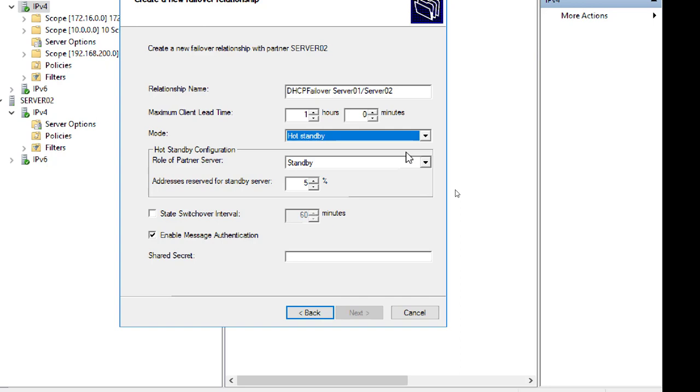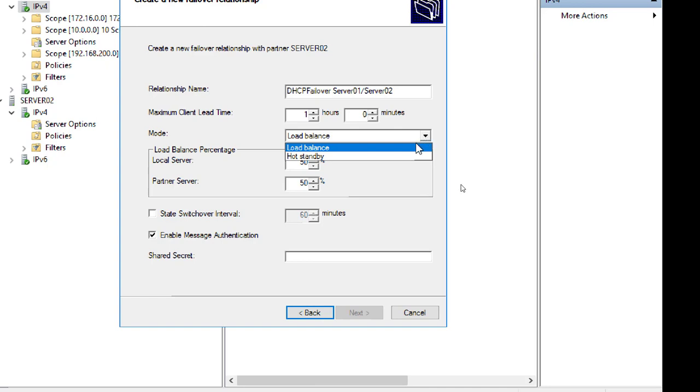So load balance is active passive, right? Load balance is active passive. So anyway, if it is on load balance, you can see local server and partner server at 50/50.